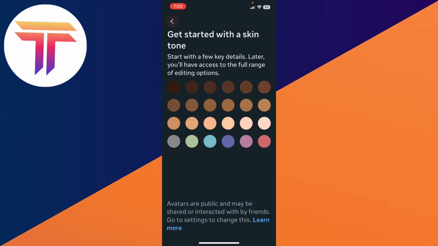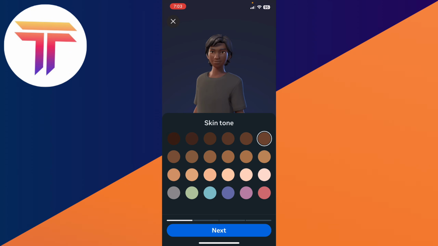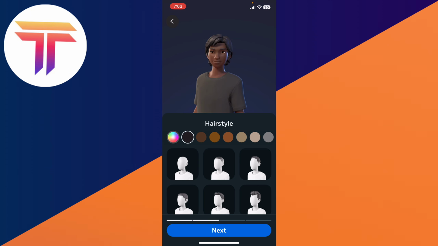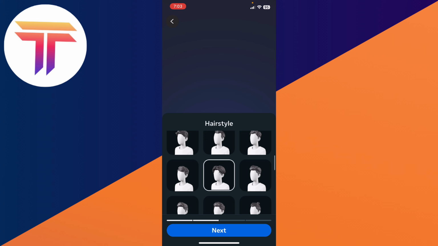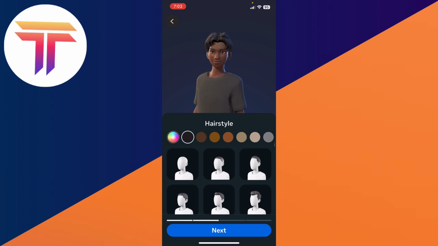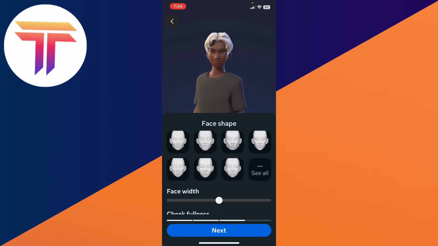So it will ask you to get started with the skin tone. I would choose a brownish skin tone for this video, and then click on next. And then for the hairstyle, I would choose this hairstyle, and maybe this color, and then click next.